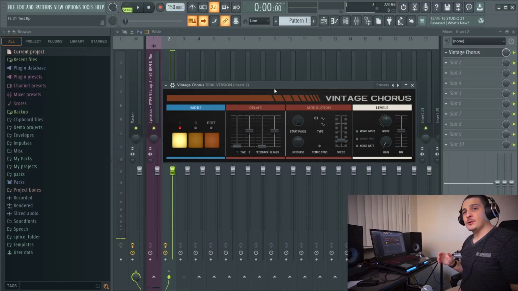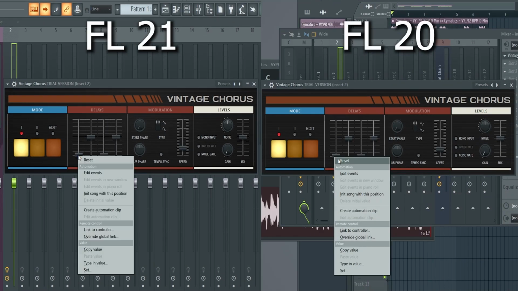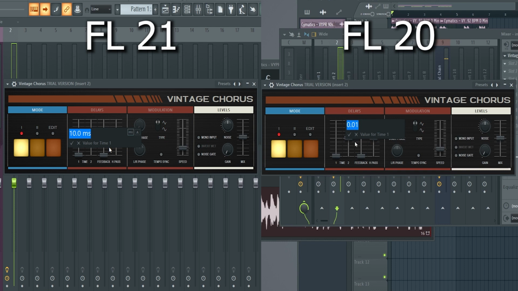Let's get started. First things first, we have a change with Vintage Chorus, where any options that we right-click or go to set or type in a value are going to have more detail. You see here we have a milliseconds option. That's because we're setting a time in milliseconds.